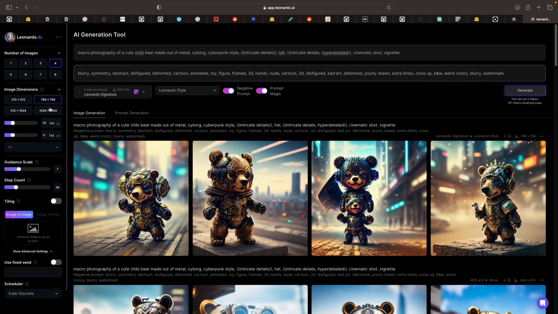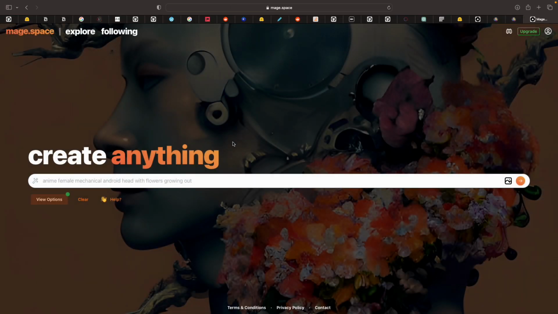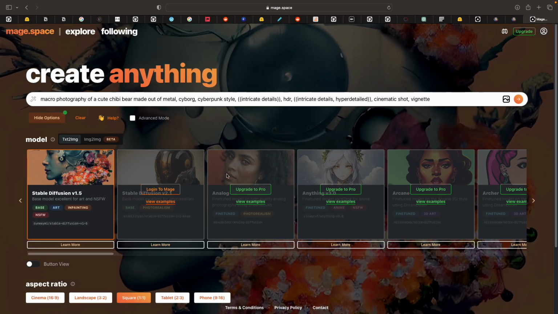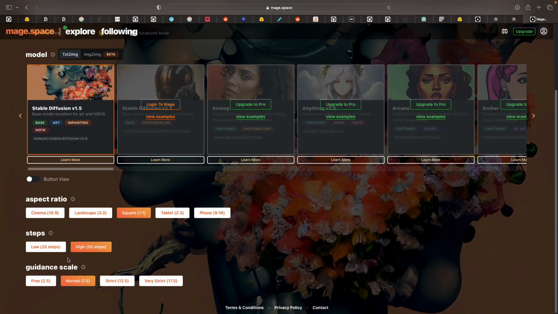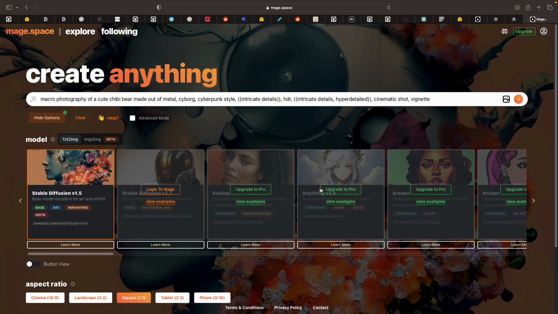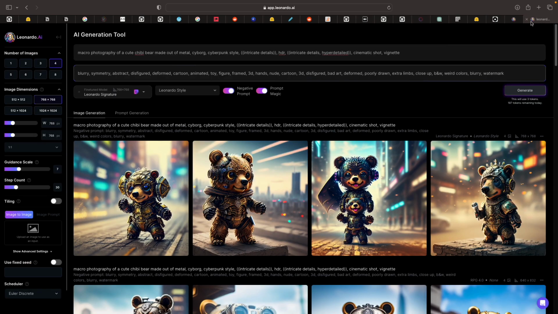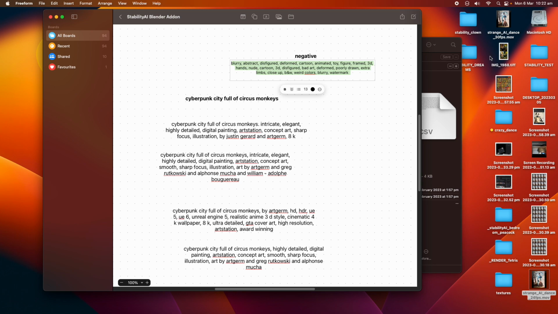Leonardo AI, I really love this online app at the moment. In the past, I've been using mage.space as well. This one is kind of free, and now they have the pro model where you need to pay, but this part is still free. Advanced mode, yeah, you need to log in. Anyhow, so what else? You can have the one that you installed offline on your own machine.